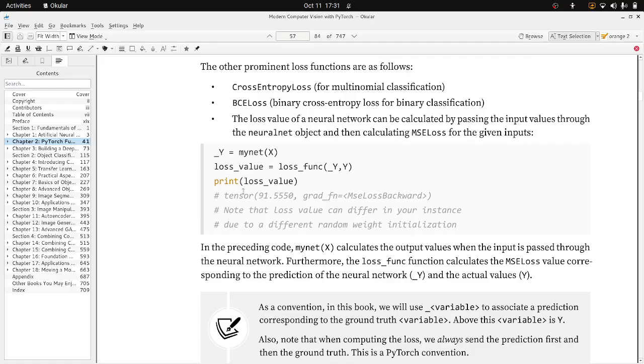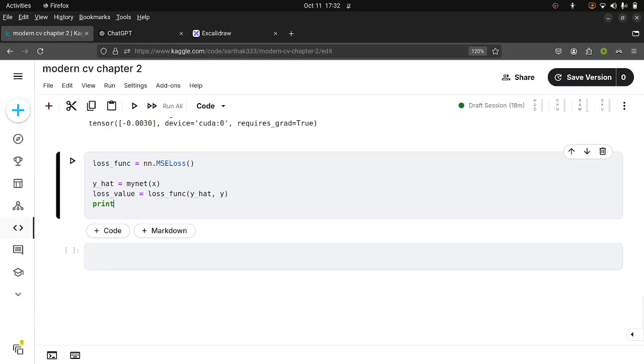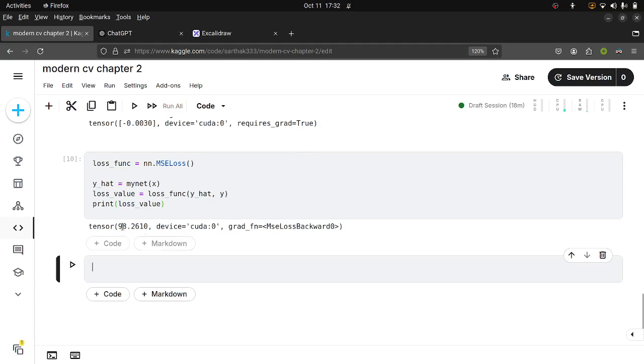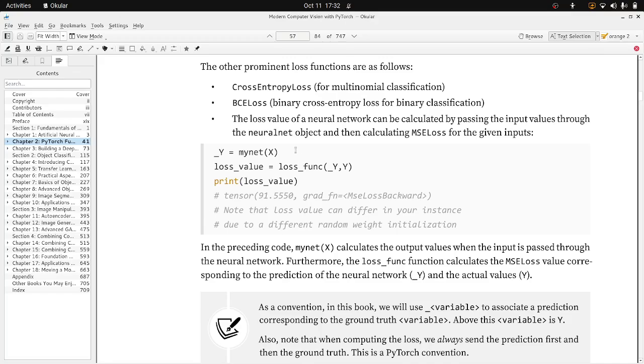So let's calculate the loss value for this, and I print it also. Loss value. The loss is coming out to be this. Since the model is not trained, we have just initialized the model with random weights. That is why this is happening. Cool. Now let's move forward.